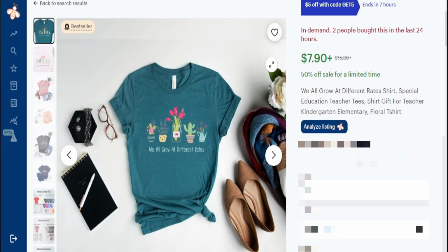Now here's something that's not necessarily in the fall season niche. However, this product has done extremely well over the long run. And we know in the last 24 hours, it has received 2 purchases. So we know this type of layout, this type of design, with different types of flowers in the middle, has done well over the course of many years.